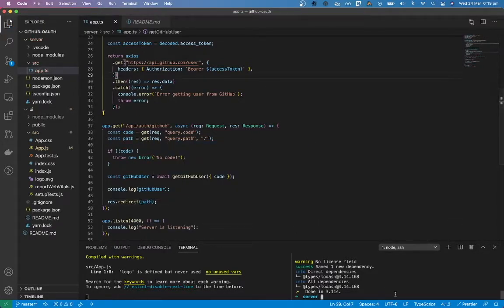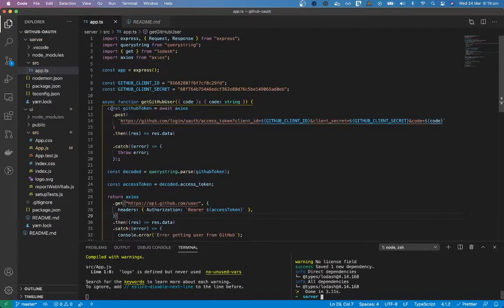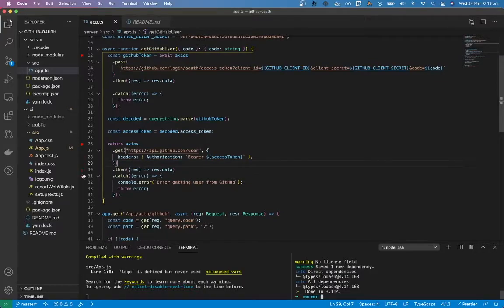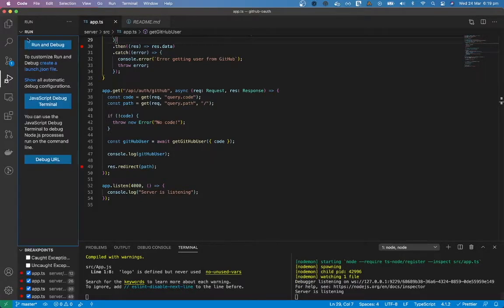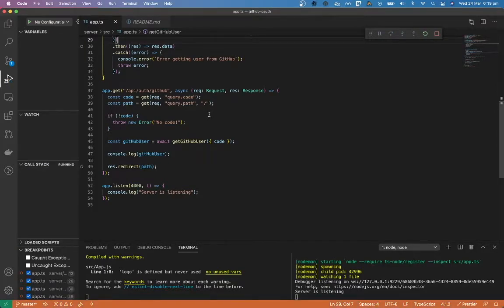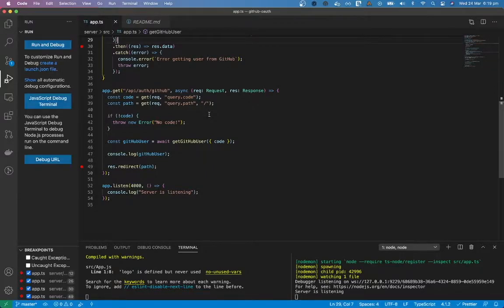So let's figure out what is going on here by creating some breakpoints. And then we're going to want to look at the user. Okay, and then I'm just going to run dev and run this in debug mode. Okay, server is listening, and I can run my debugger. I'll run this in Node. Okay, great. The debugger is not listening.